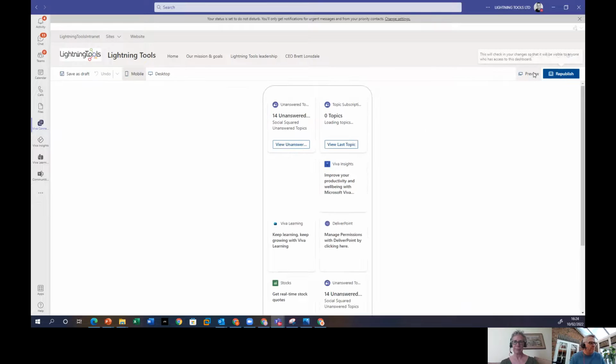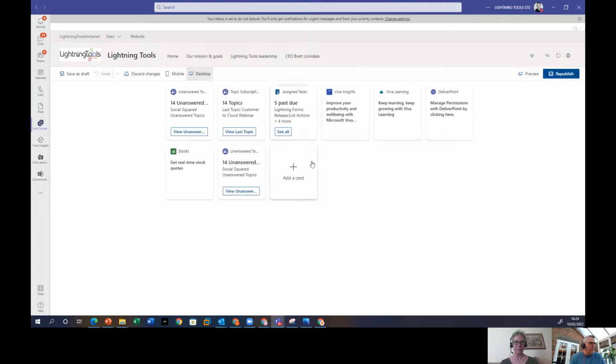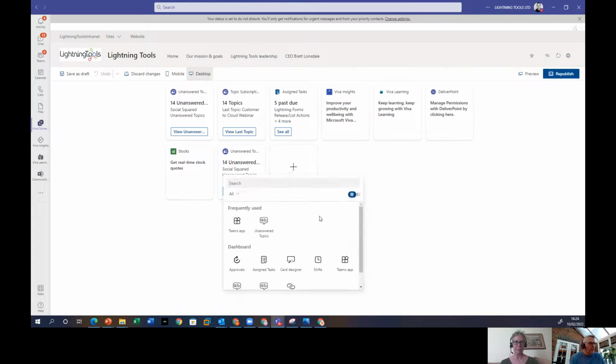So I'm just going to edit that. And you'll notice that I can edit for the desktop or I can edit for the mobile, and I can choose from an array of different cards. So in here, we've not just got the Social Squared web part available, but we've actually got things like the unanswered topics view and topic subscription and things like that, which is really, really useful.